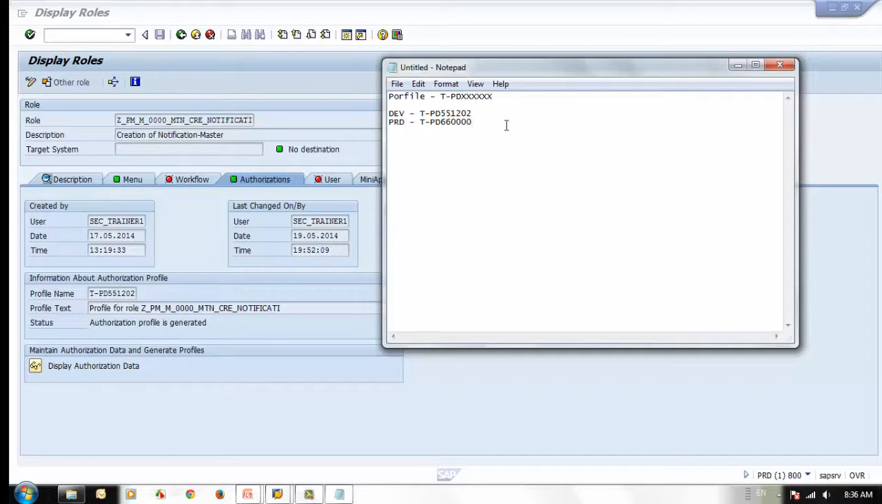Don't get confused. Maybe you have a question in your mind: why do we have this kind of numbers? Why do we have more profiles than the development system? The possibility may be we created so many roles in development before and deleted them. The roles in your productive system should be the same as the development system, but before, we used to create everything in production and delete it, and somehow this number went up.